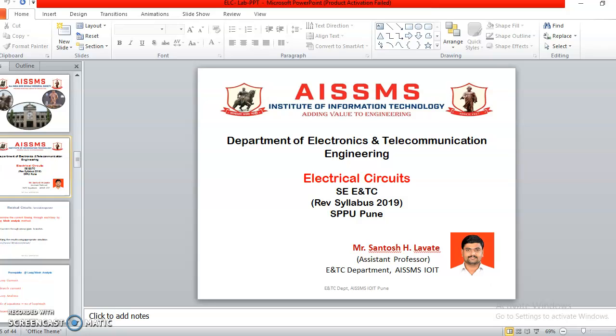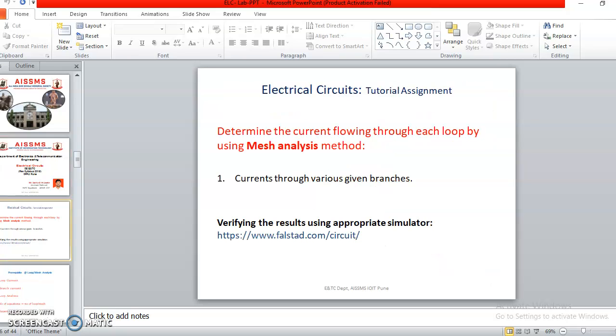Again I welcome you all in today's session where we are going to cover our next tutorial assignment based on mesh analysis. In our last session we covered our tutorial assignment based on node analysis. Now we will go for the mesh analysis.